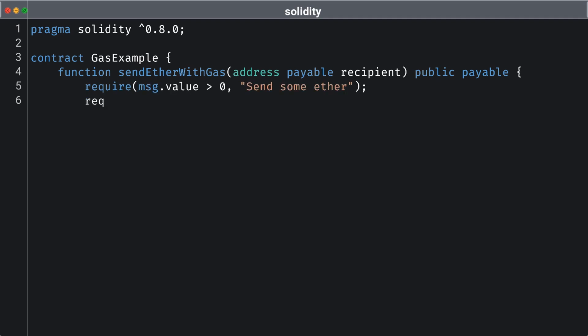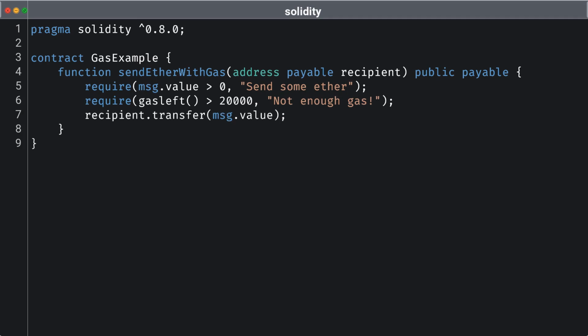This function allows users to send Ether to a specified recipient while ensuring that there's enough gas left to complete the transaction. Here we start by using the require statement to check if there is any Ether being sent. If not, it throws an error with the message, "send some Ether." This is crucial because a transaction with 0 Ether serves no purpose.